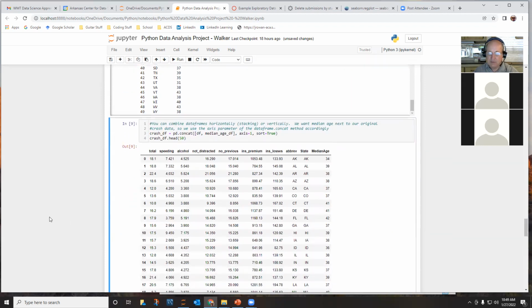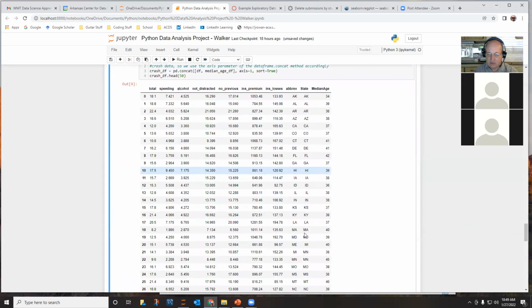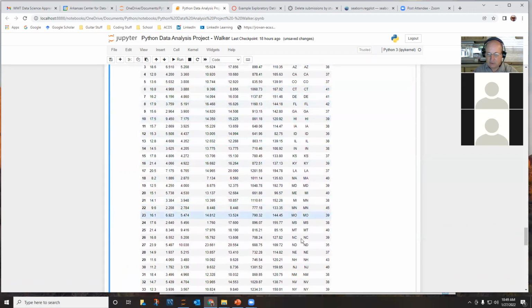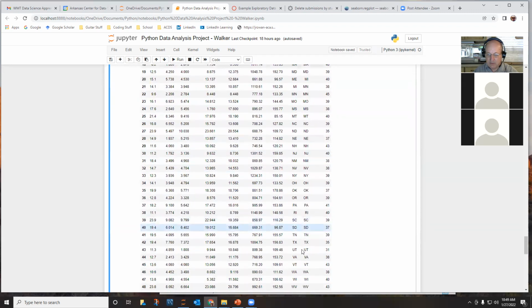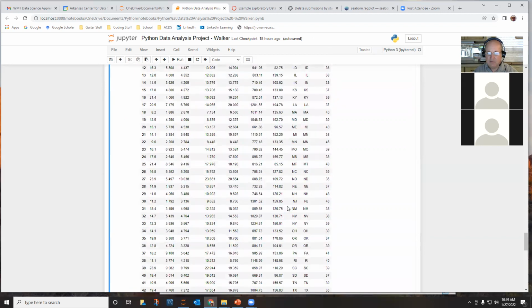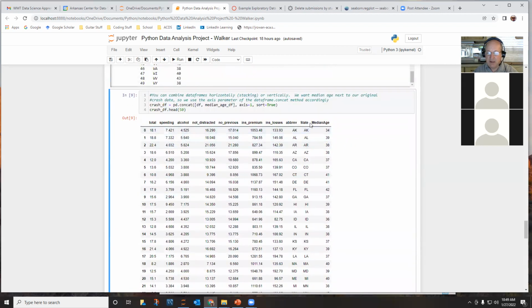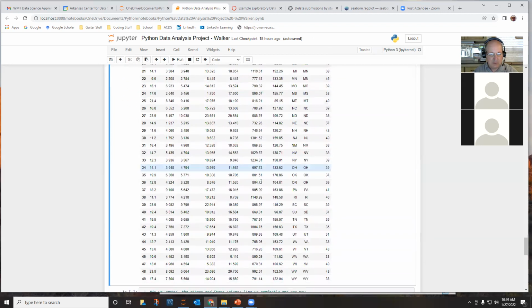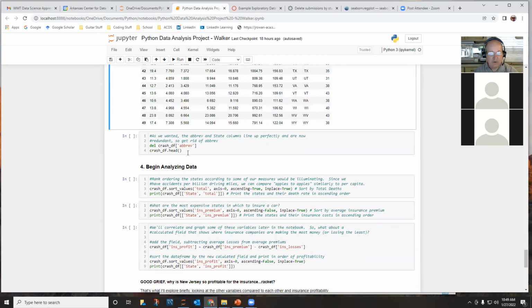And there it is. And it's nice to verify, since they both had 2-digit state codes, you can go down here and in order and say, yeah, okay, it looks like it all concatenated appropriately. But now we've got two state names, abbreviation and state. Don't need both of those. So I'm doing a little more data scrubbing by getting rid of abbreviation.